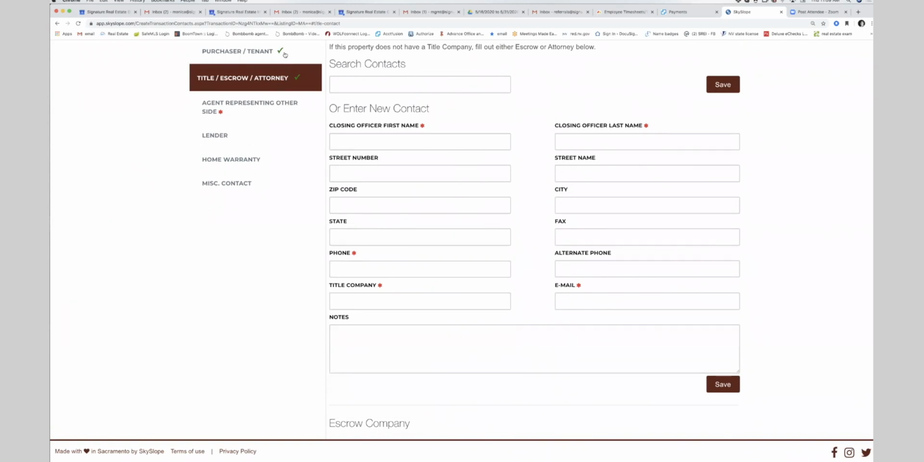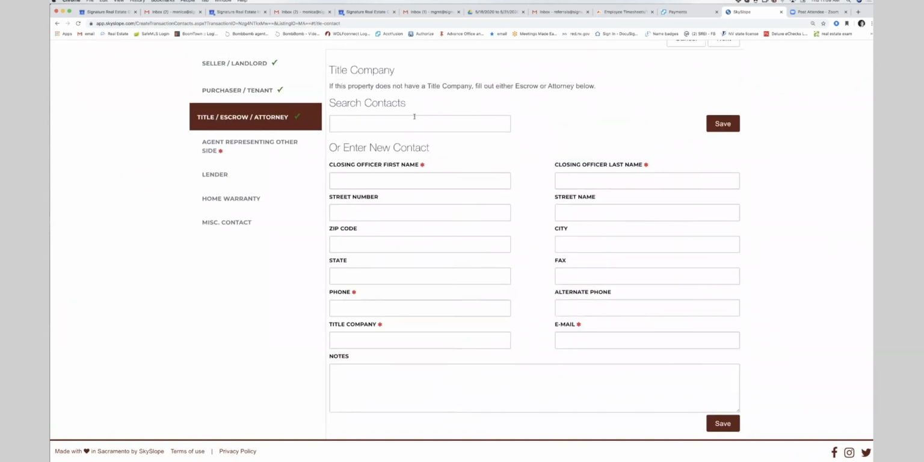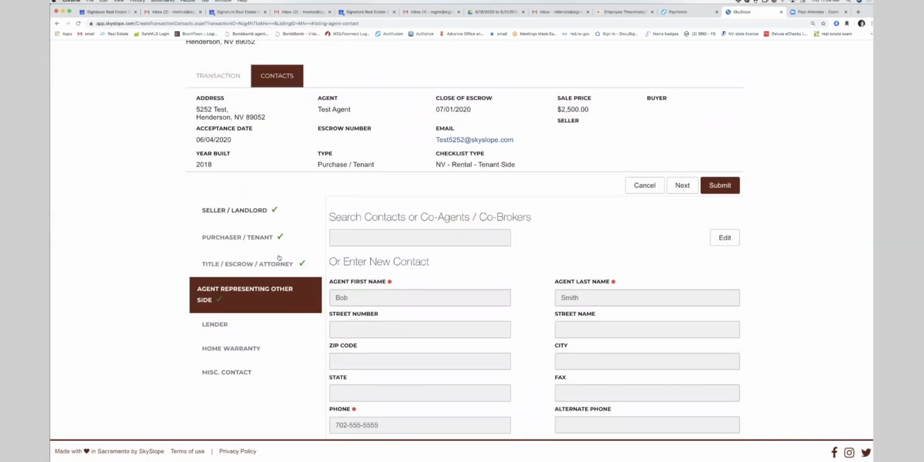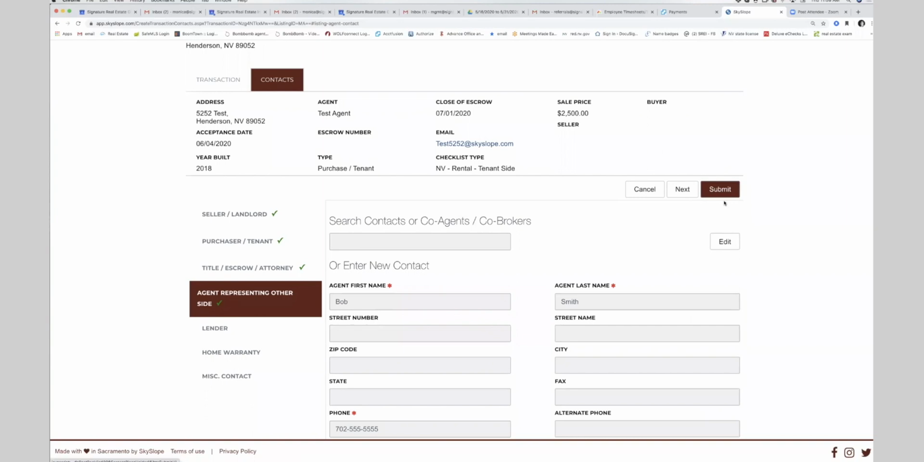You've got your green check marks here, because remember, you only have to fill out one section. Agent representing the other side. Who's the listing agent for this particular rental? We're going to say Bob Smith again, and let's say he's with Signature Real Estate Group. Then I'm going to hit save. Now I've got my green check marks, and I can hit the word submit because I have all my green check marks. If I don't have my green check marks over here, the word submit will not appear.